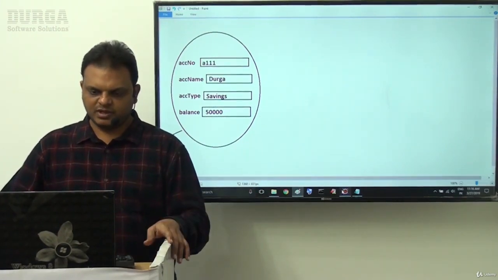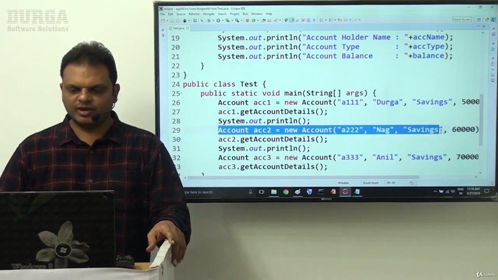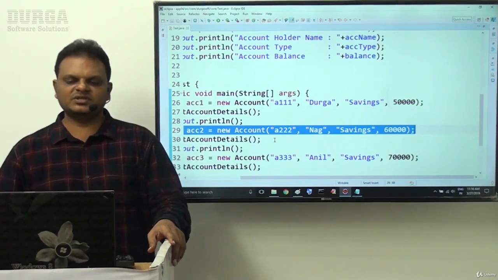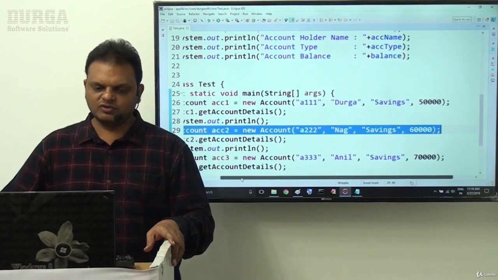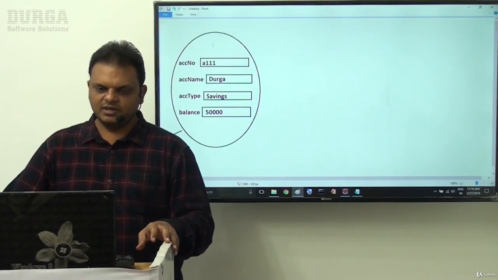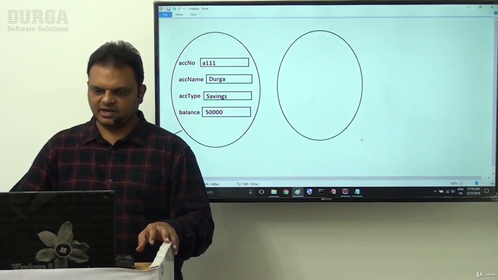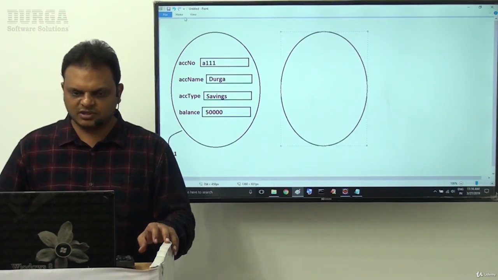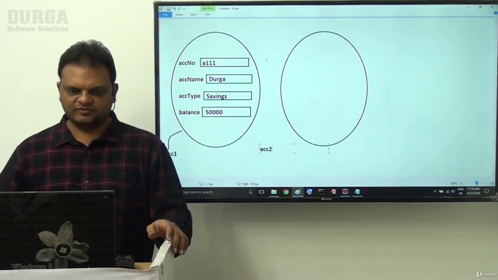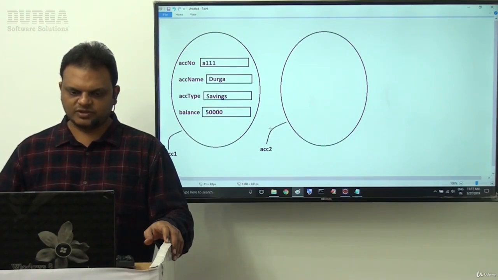Now JVM is coming to the second object creation. Account acc2 is equal to new Account, with the respective data we provided: A222, NAG, savings and 60,000. Whenever we execute this statement, automatically a second object will be created for this account. For the second object the reference variable is acc2, which is referring to the respective object.